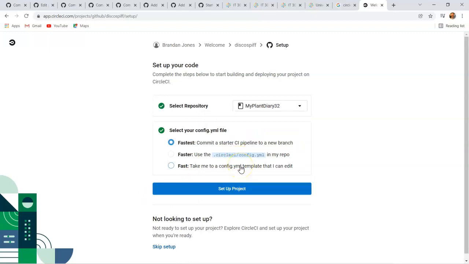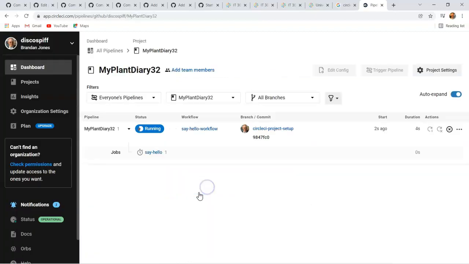Now, this is the way that we're going to get that config.yaml file. We can commit a starter pipeline to a new branch, and we know that branches are things that we can have independent of main or master, or we can merge them into main master when we're ready. We can create our own config.yaml file and simply commit that and then attach it to CircleCI, or we can have CircleCI create a config.yaml that we can edit. Let's go ahead and go with the fastest approach. Now you see it's running our workflow.